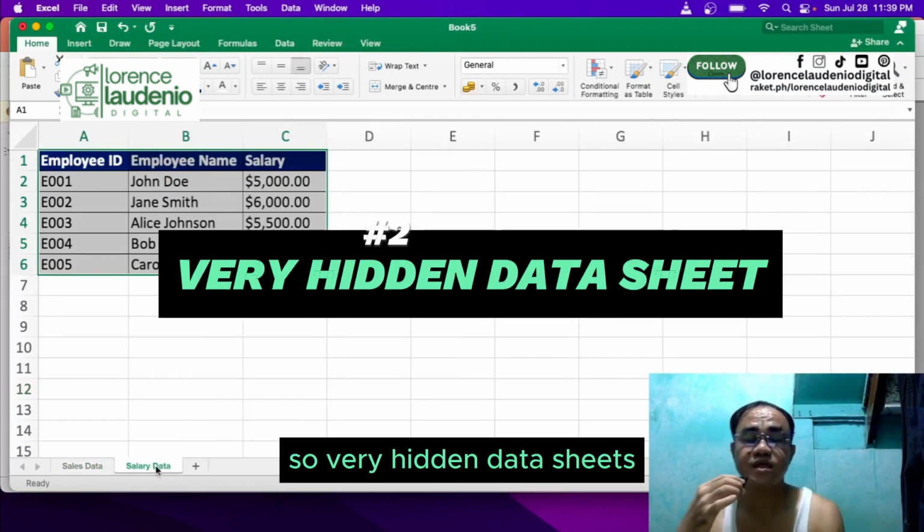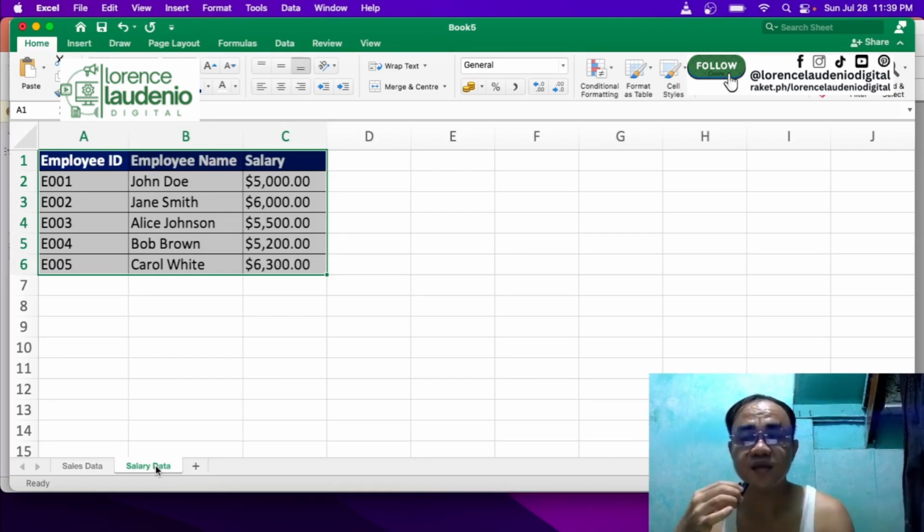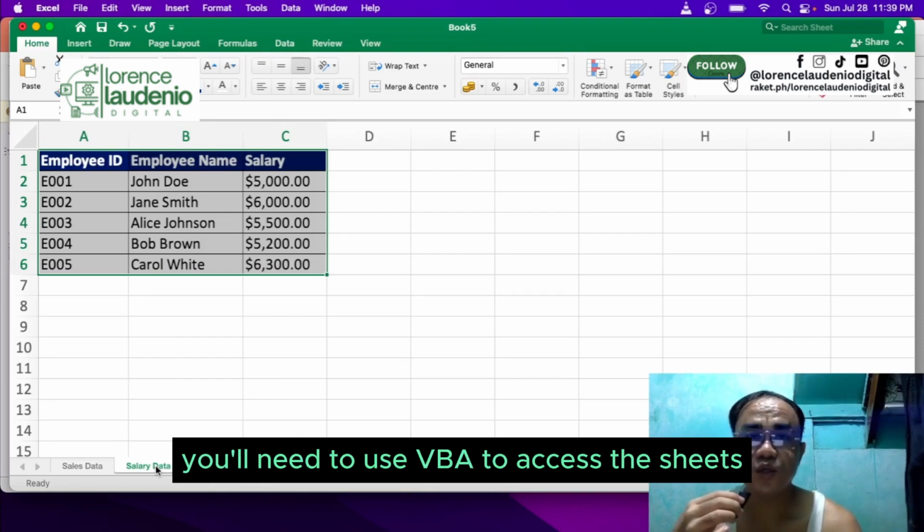Okay, so very hidden sheets. These options hide sheets in such a way that they cannot be unhidden through the normal Excel interface. You'll need to use VBA to access the sheets.